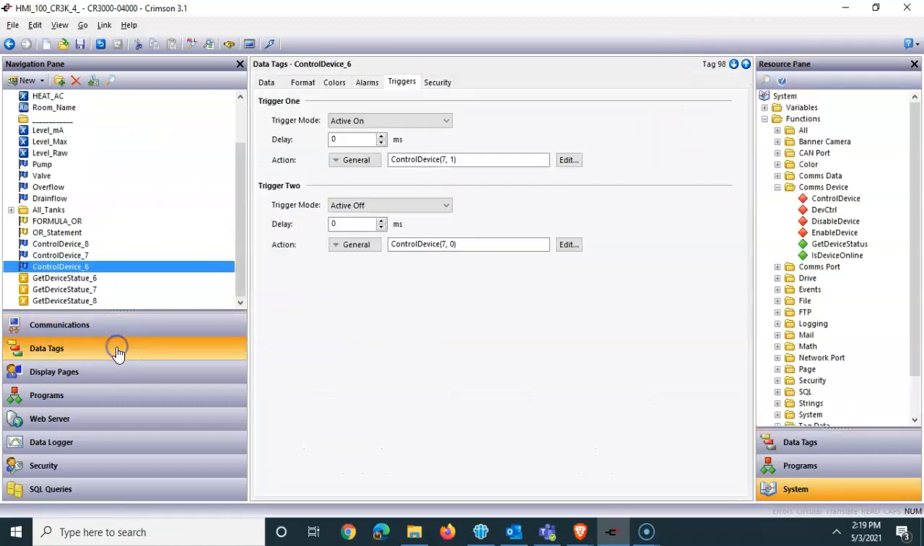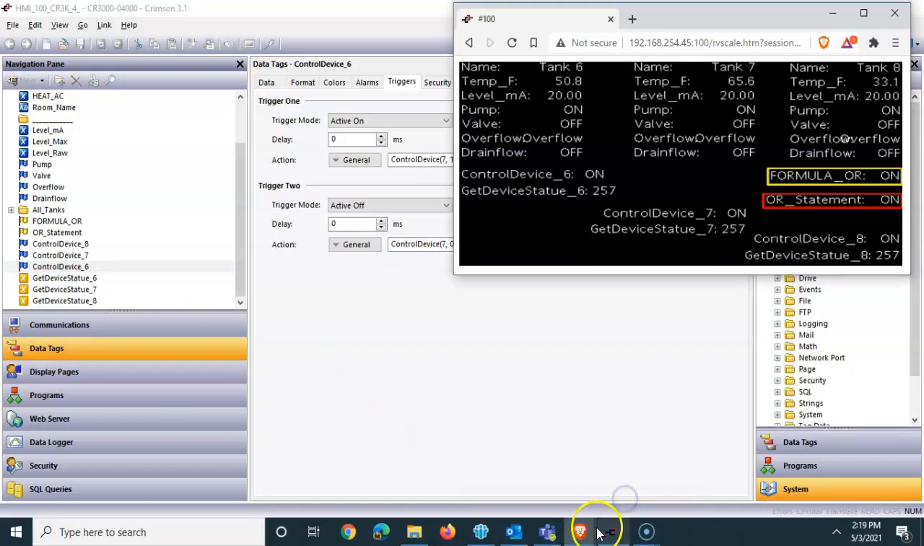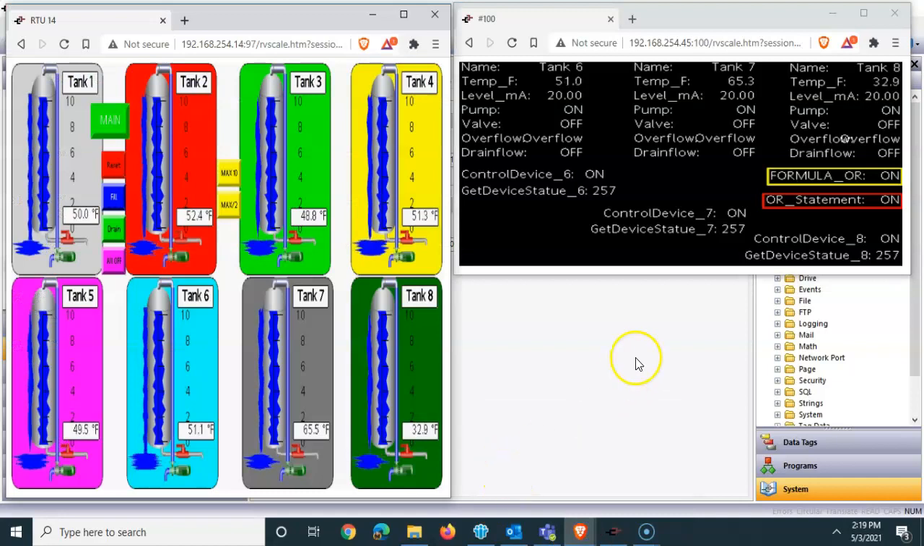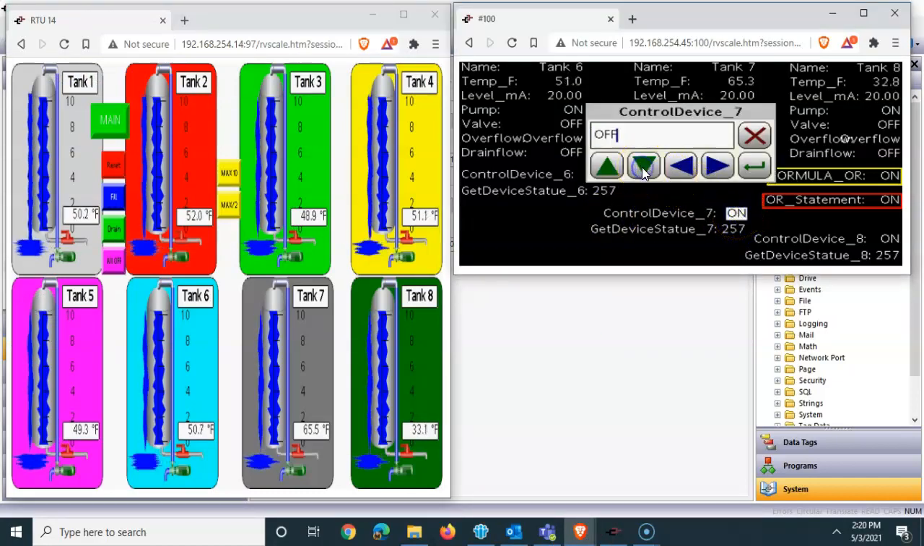So I go back here to data tags, and you can see control device 7 is the one I'm controlling, and the comma is a 1 or a 0, 1 to turn it on and 0 to turn it off. That's what I'm doing here. So if I go back to the web browser, and let's just go live here. If I turn off, for instance, device number 7, I'll turn it off right here.